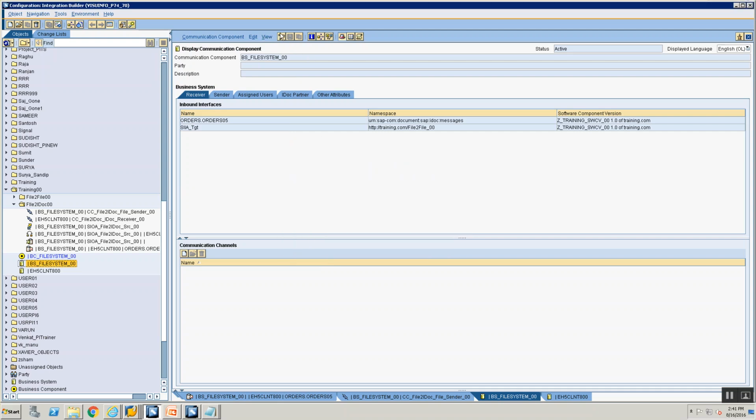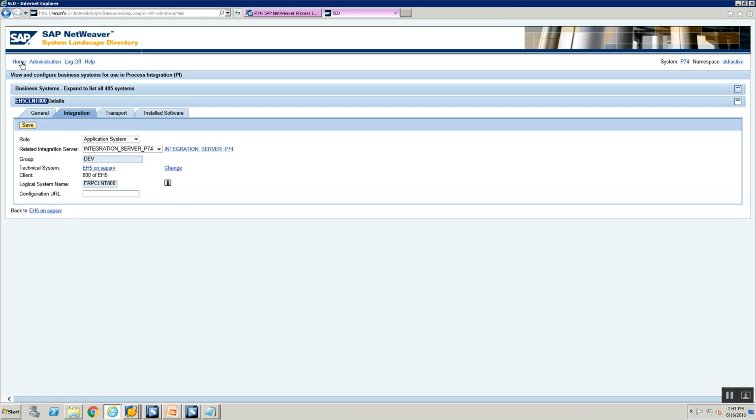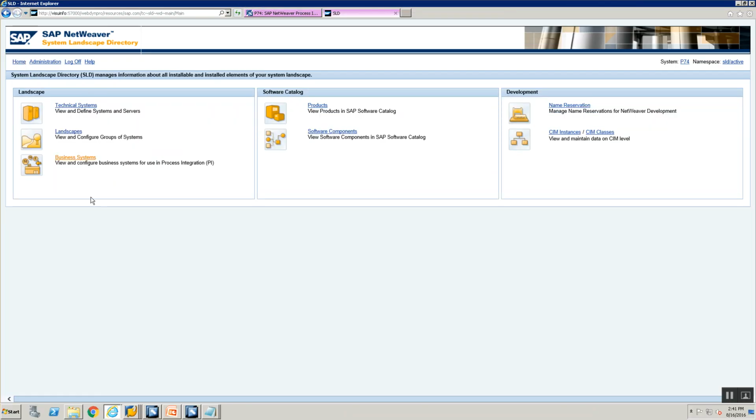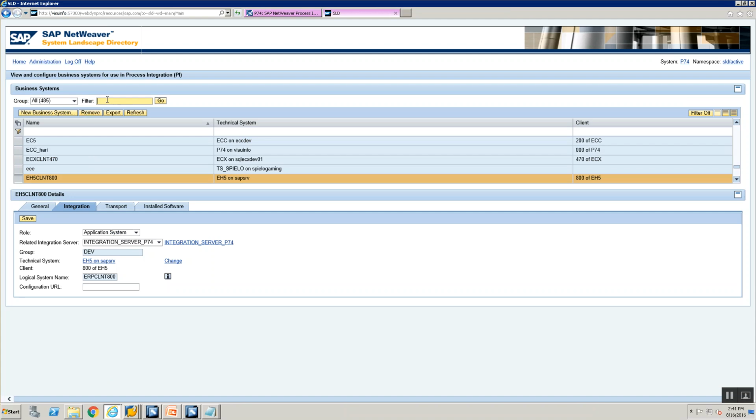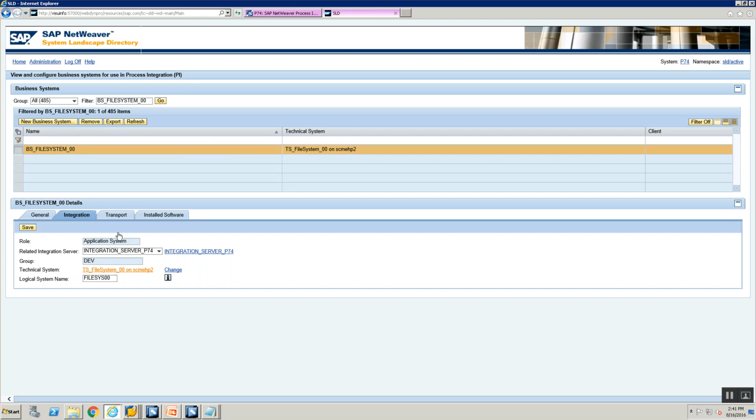Okay, so how do I get it assigned? We will have to do that in the SLD. So let's go back to the SLD. Let's give the name of our business system. Okay, I'm going back to my SLD. I'm going to home, going to business systems, search for your business system, BS file system 00, say go. This is my business system.